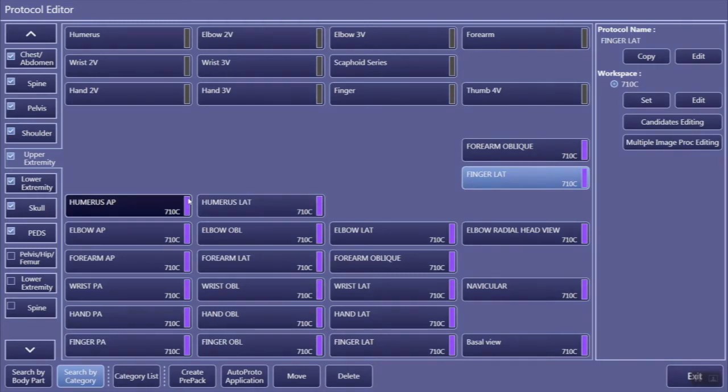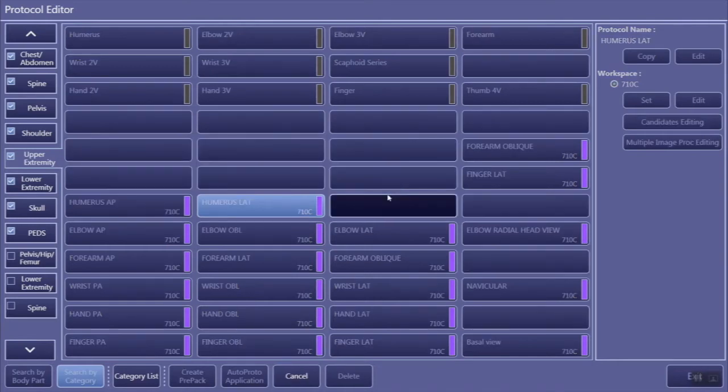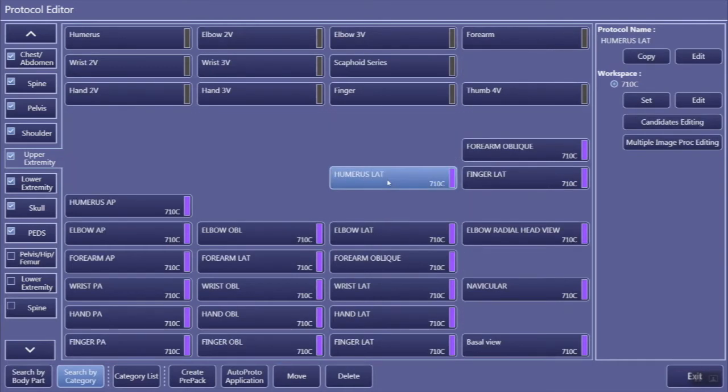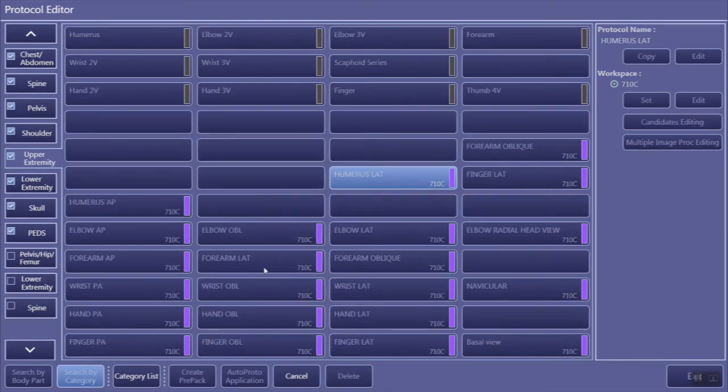As a super user, you can also rearrange the views and pre-packs on the tray. If you wish to move a view or pre-pack, simply click on the view or pre-pack and click on the Move button. Click on an empty space on the tray where you'd like to move your view or pre-pack to.